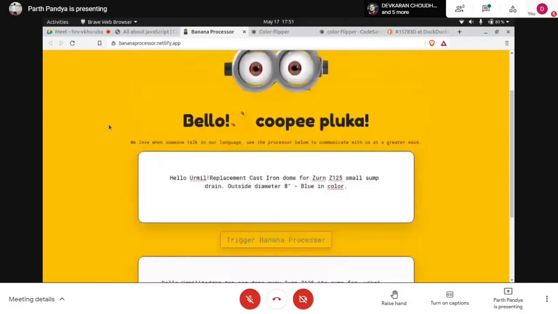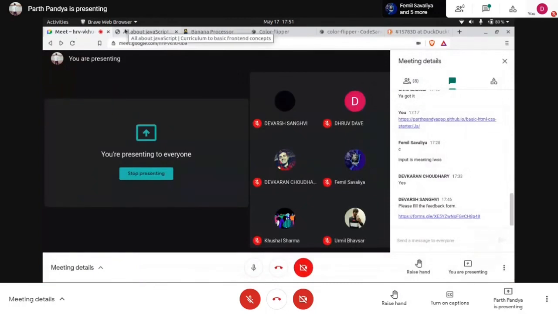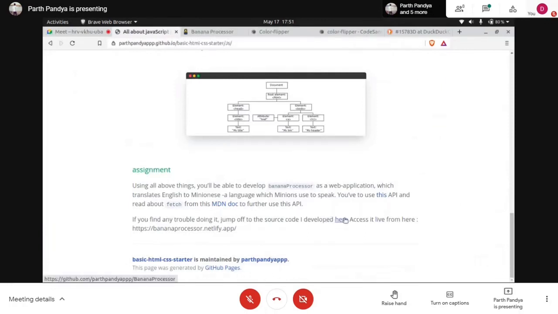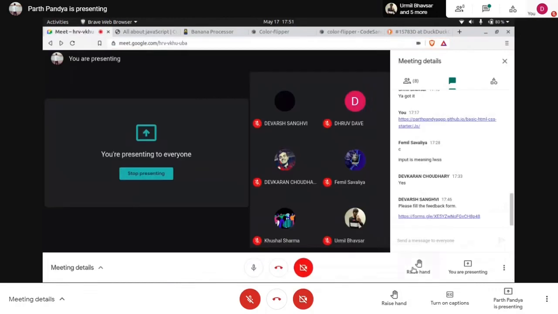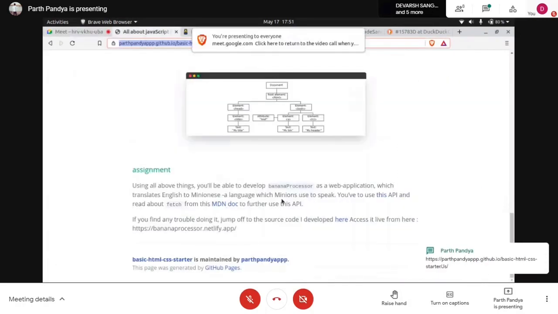And for this, you don't have to actually put your efforts and change this. You have to make a translation function. No, not like that. We have this API. And if you don't understand how to use this API, you obviously have to read this MD doc. Take this JavaScript curriculum file and read about fetch. I have copied the link for that.